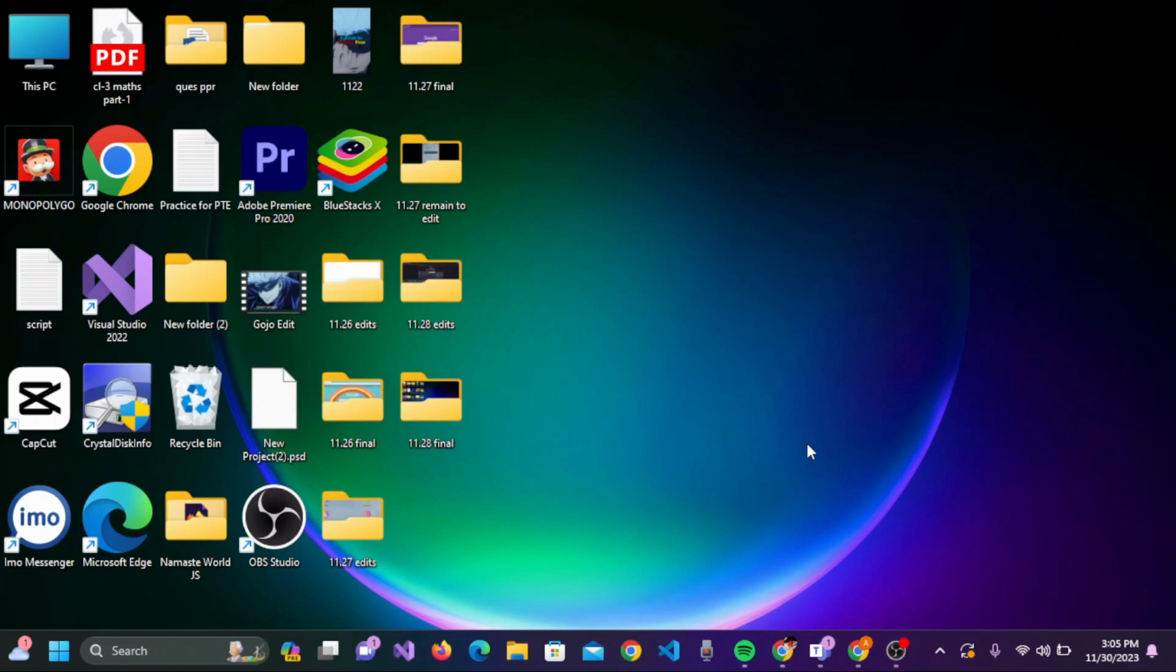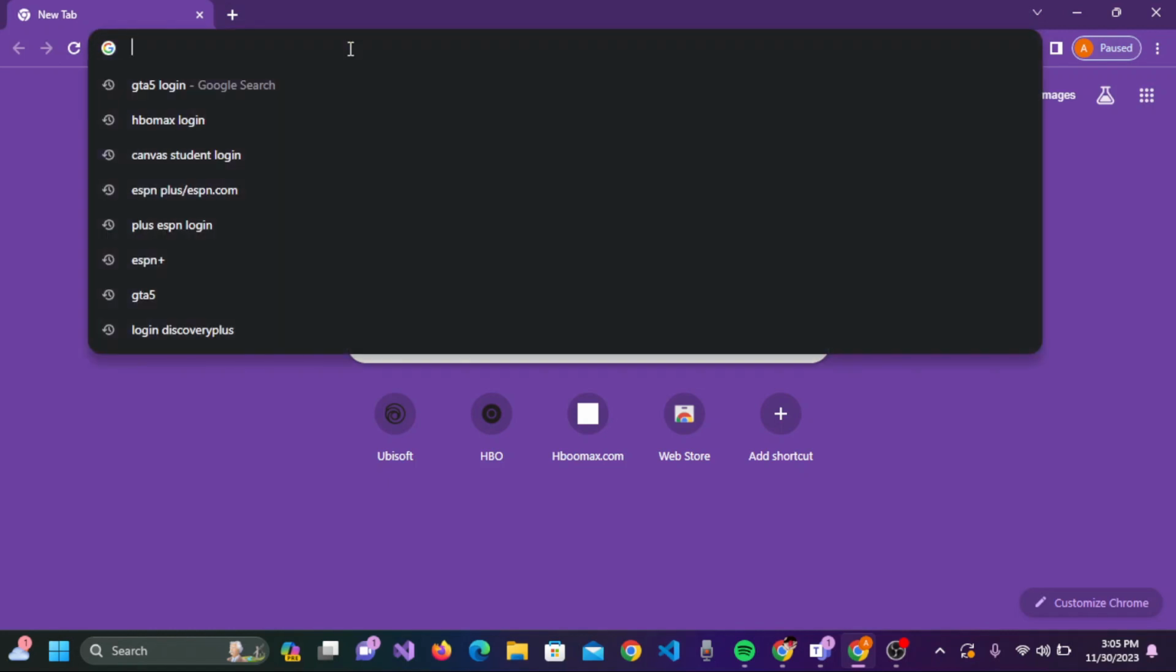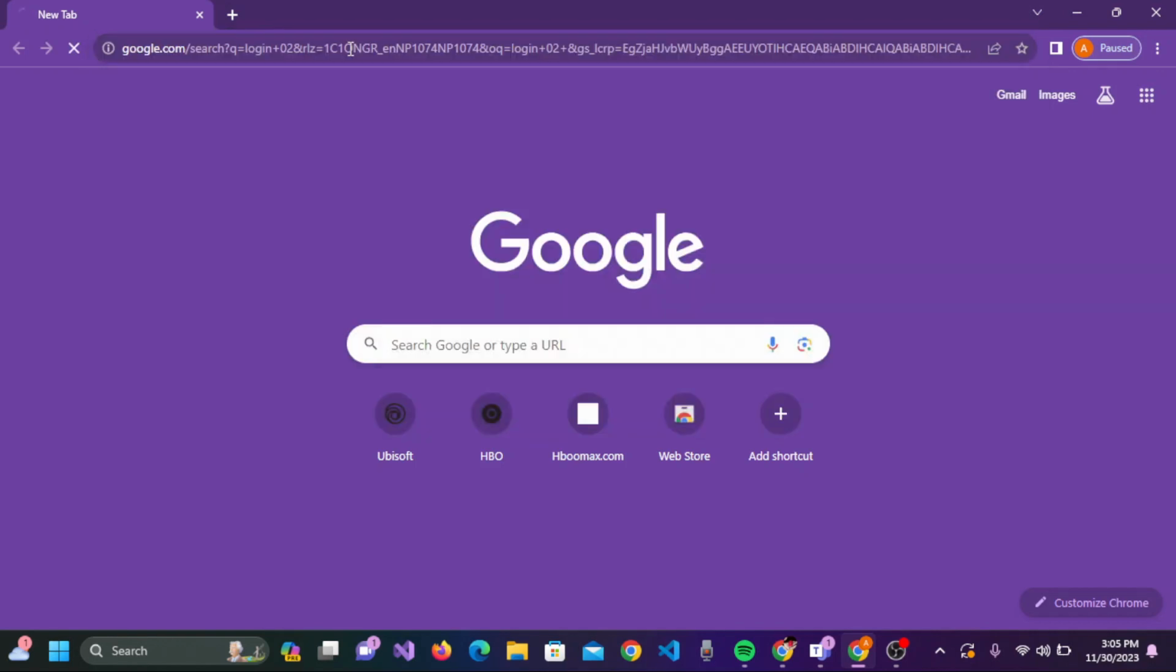On today's tutorial, I will guide you how you can sign in to your Auto account. For that, simply open up any web browser on your device, such as the Chrome browser on your PC or any device, then you need to type a URL, login Auto, and after that you need to press enter on the keyboard.